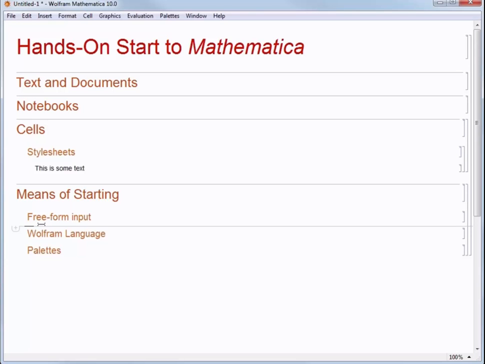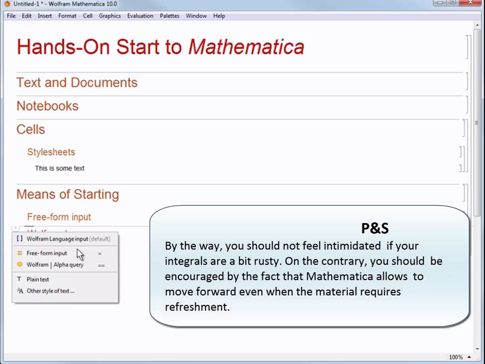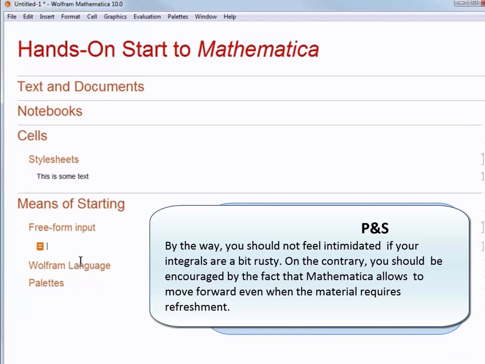Mathematica and other Wolfram products are unique in that they allow you to immediately start getting work done by giving commands in plain English instead of having to learn commands or syntax first. One of the ways you can do this is by clicking on that Cell Insertion Assistant plus sign and choosing Freeform Input. When you do that, you'll see an orange square with an equal sign appear in the cell, and the cursor is blinking to the right of that.